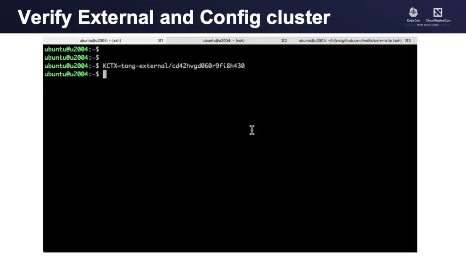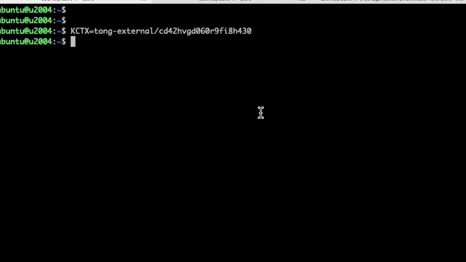Let's verify and see if everything goes as we expected. Verify our external control plane is set up correctly. First, we set up this environment variable, which points to the cluster which we use for the external control plane. Then we can look at the Istio artifacts in this cluster. Okay, so we have the external control plane installed in the external Istio namespace. Let's look at them.